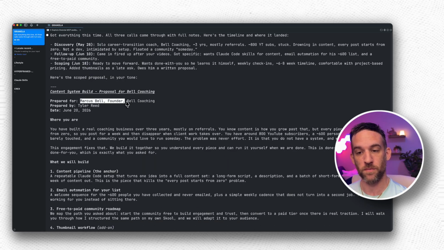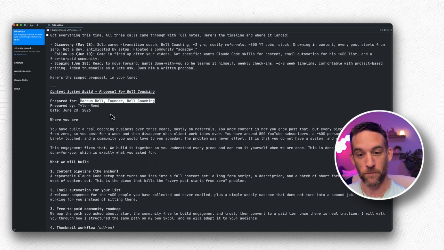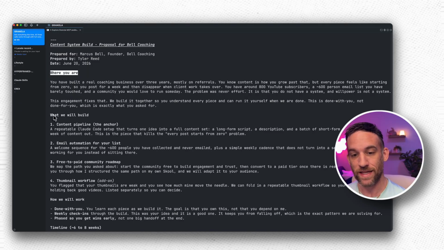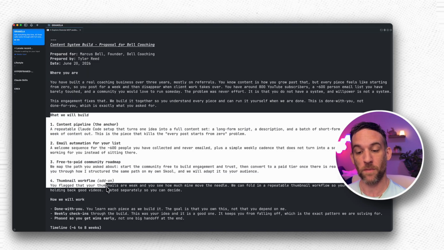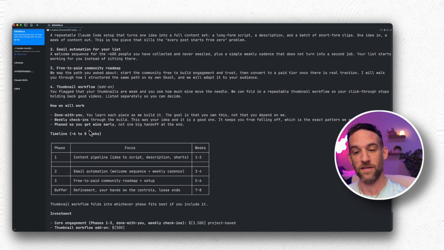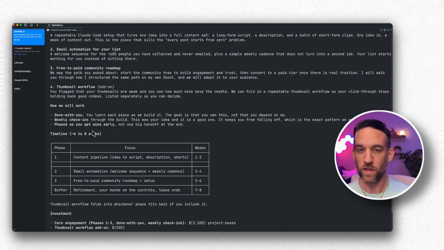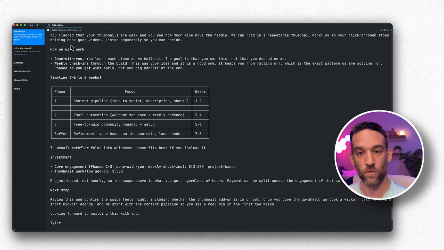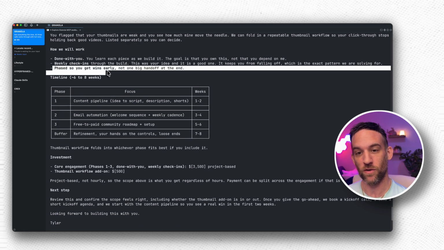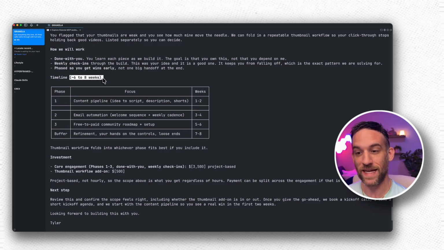So it's prepared for Marcus Bell, founder of Bell Coaching. So it's saying where Marcus is currently, and it's giving me a roadmap of also what I'm going to build with him, right? So these are all the things that it has come up with based on everything that we have already talked about, okay? So it says how we will work. So done with you, the weekly check-ins throughout the build phase so we get early wins. It gave us a timeline of 6 to 8 weeks, right?